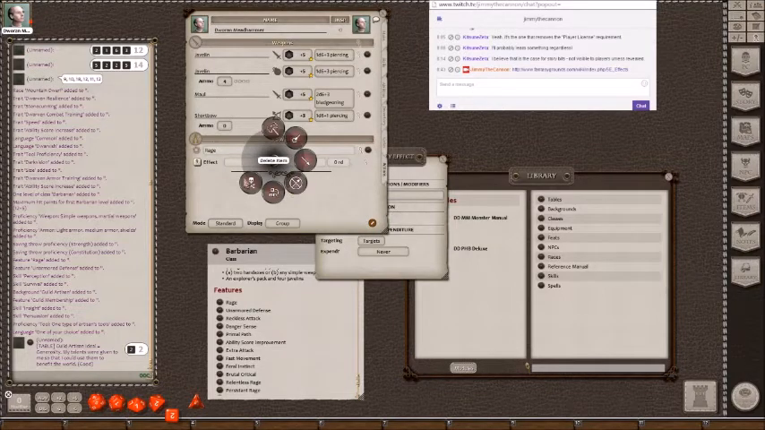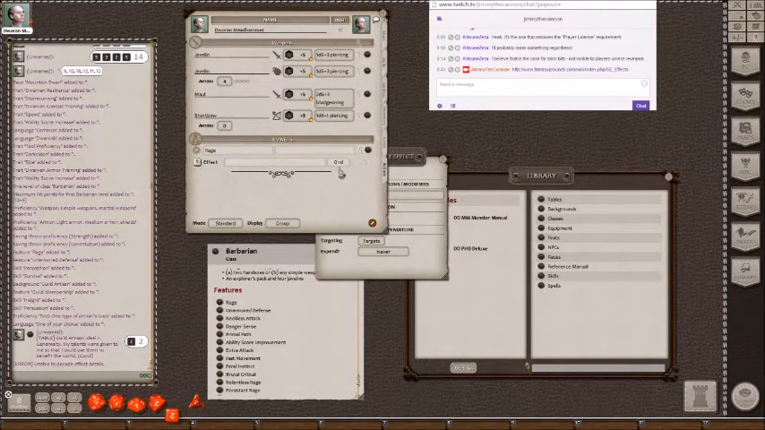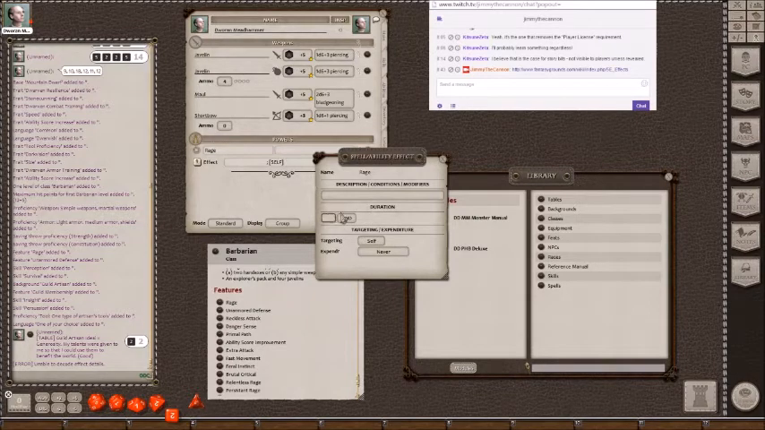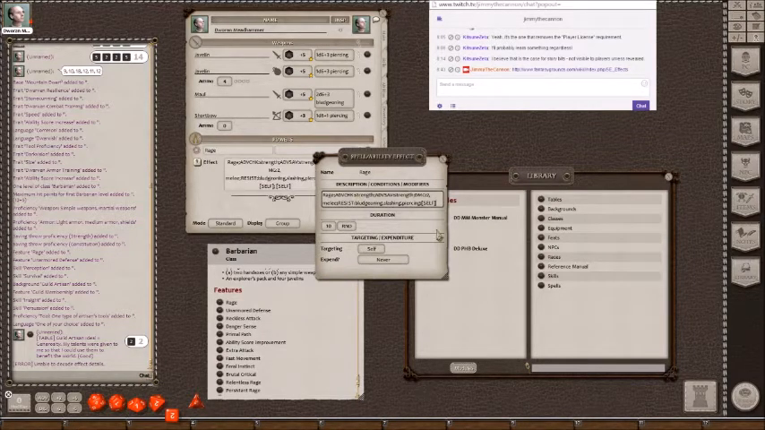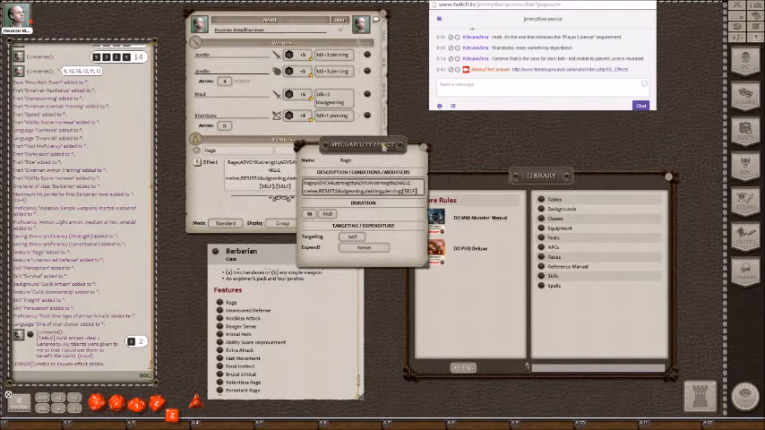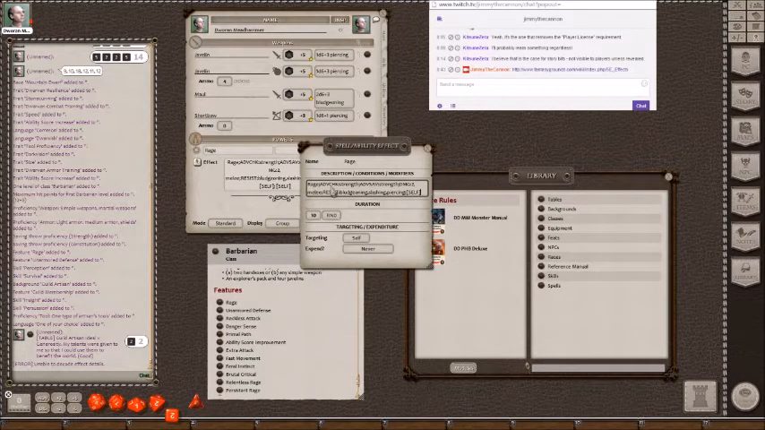But you are going to want to change the target to self. Expend should be never, and the duration should be 10. And since we have that open, I'm going to just paste the modifiers in here. What this is saying, which is what the Rage gives you when you Rage, is advantage on strength checks, advantage on strength saving throws, +2 to melee damage, and resistance to bludgeoning, slashing, and piercing damage.